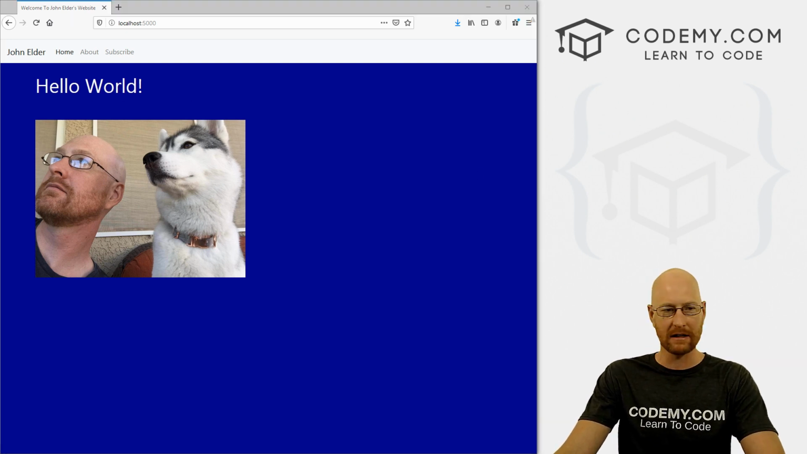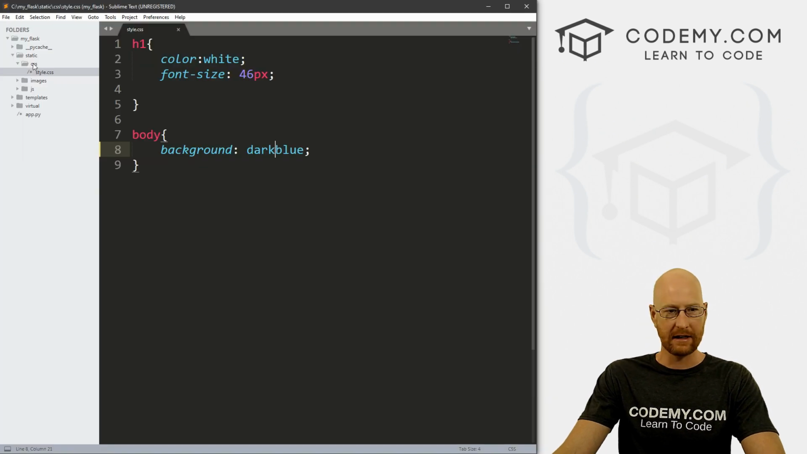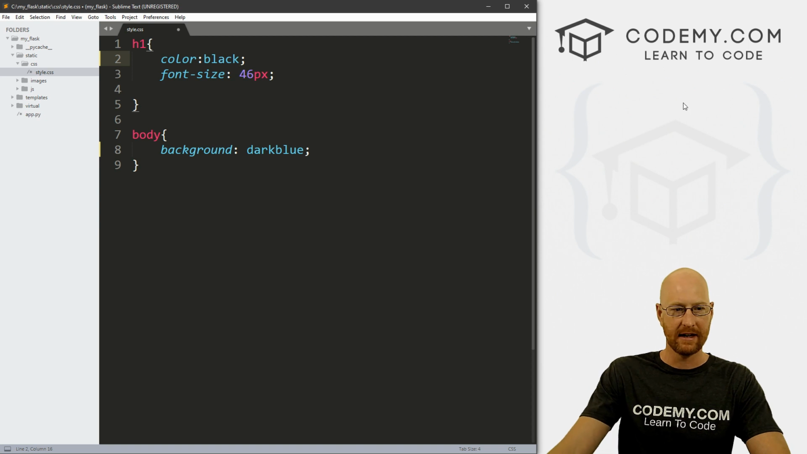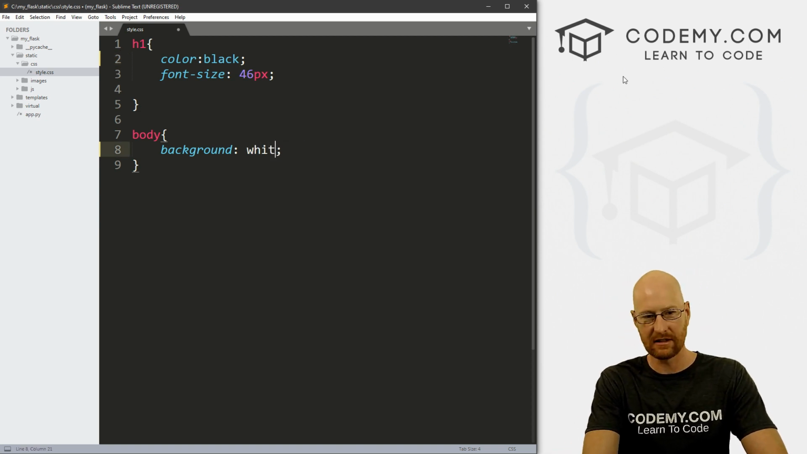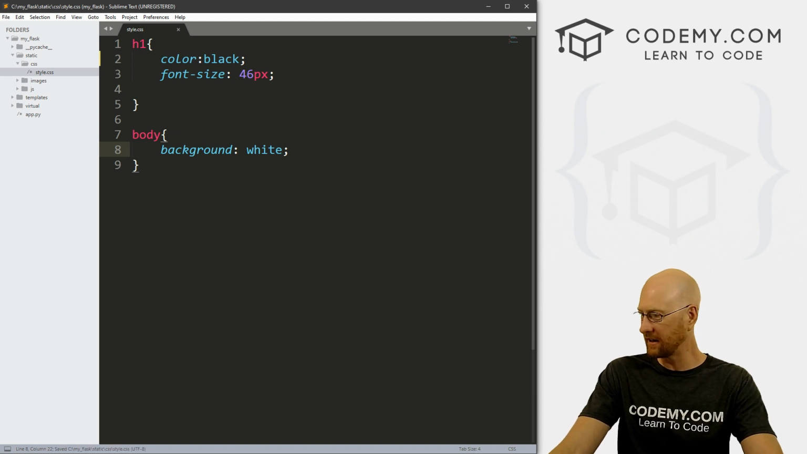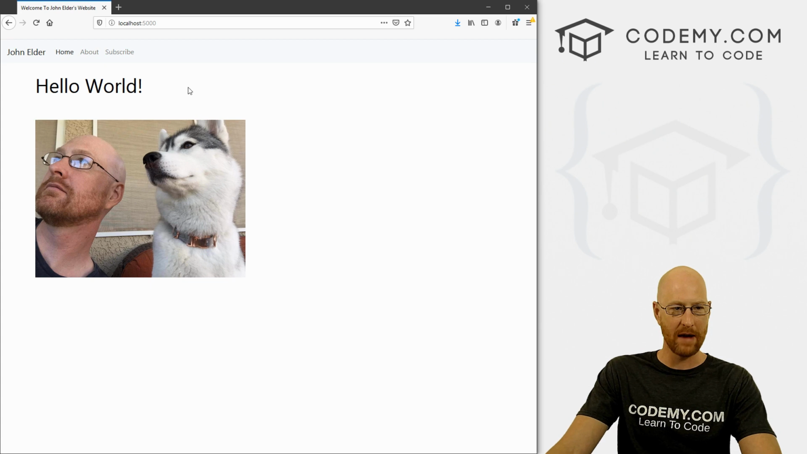Really quickly, I'm going to go back to my code and click on the style.css, and let's change this back to black, and let's change the background back to white, just because that blue is fairly annoying. So if we save this, come back here and hit reload, okay, we're back to normal.